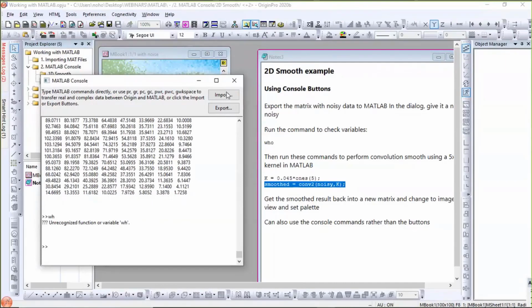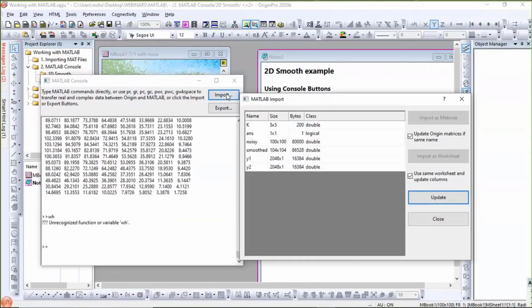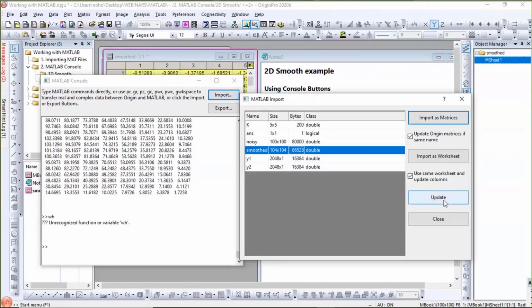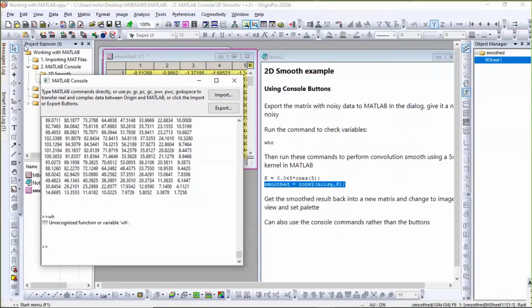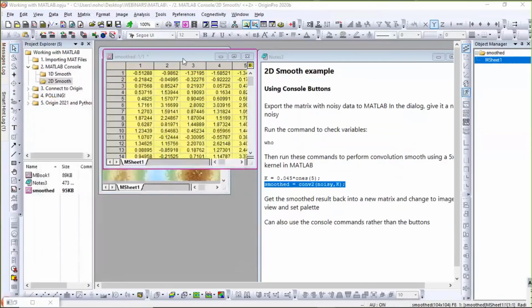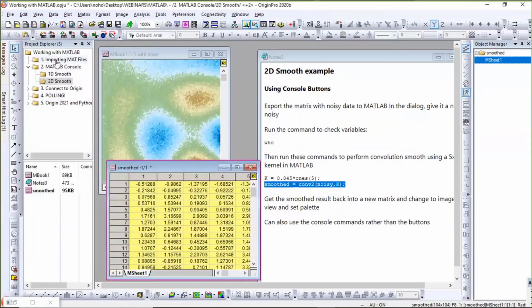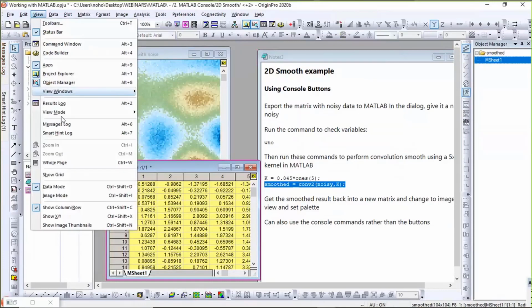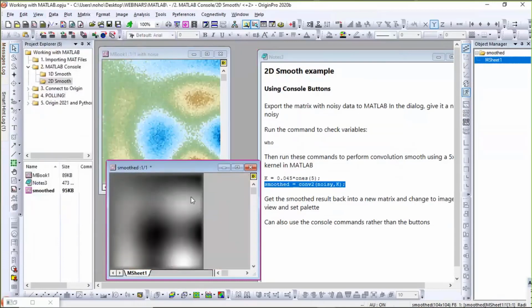But let me just import, because I have the thing smoothed. So I can bring in the smooth result as an import as a matrix and close. So here comes the matrix with the smooth data. Let me turn on the image view in Origin. So I can go to view, image mode. So there is my smooth data.